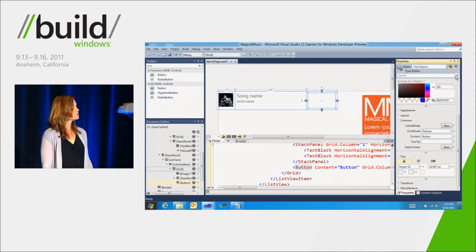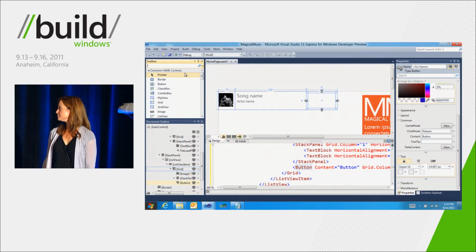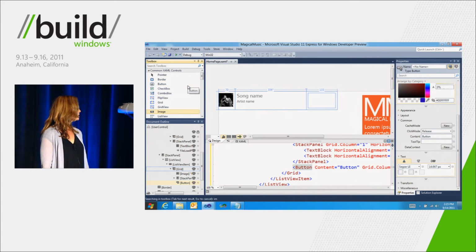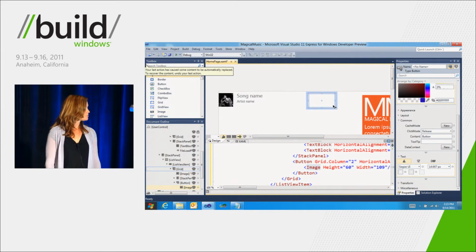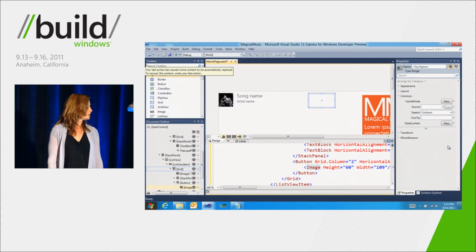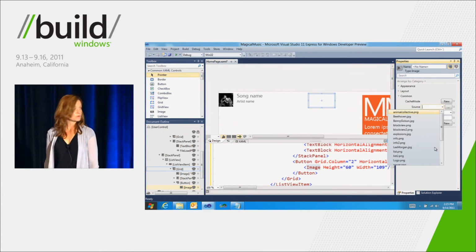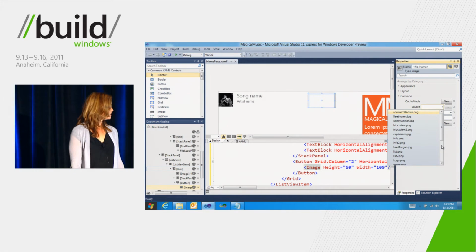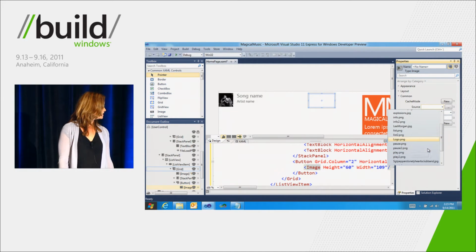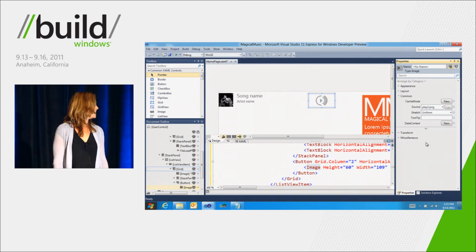I think the next thing we want to do is add an image to that button. So we'll grab an image. In this case, we'll draw it out. And then just set the source to, I think we have an image in this project called Play2. OK, so now we have our image.